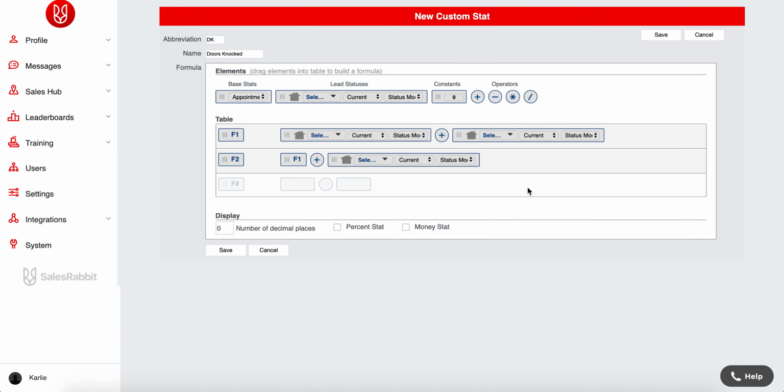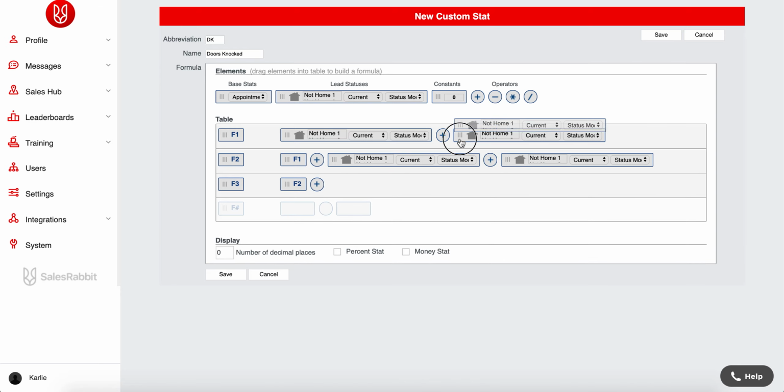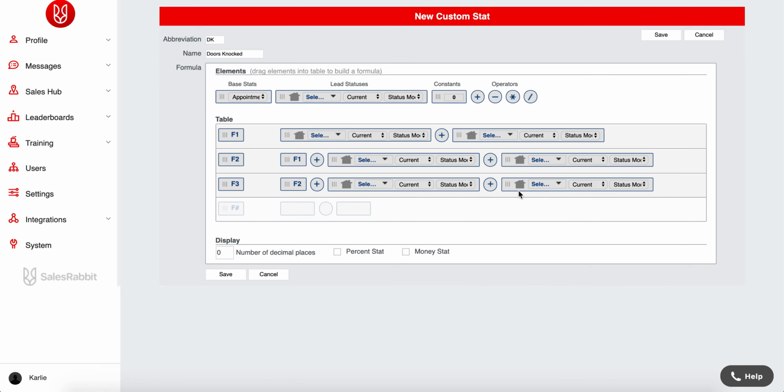Now, I'm not adding any customization to the lead statuses. That will be saved for the end. We're just going to create the base formula so that it's easy to add at the end. So just drag down the next operator, lead status option, F2 into F3, plus next lead status, plus a sixth lead status. So this seems about right. I'm going to stop here and then start adding my lead statuses and see if I need to add or take away any. So I click on the drop down for the first cell and I apply not home 1.